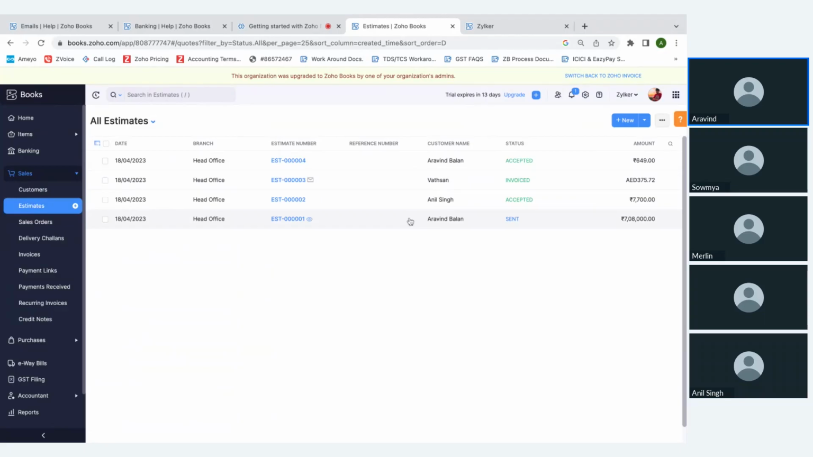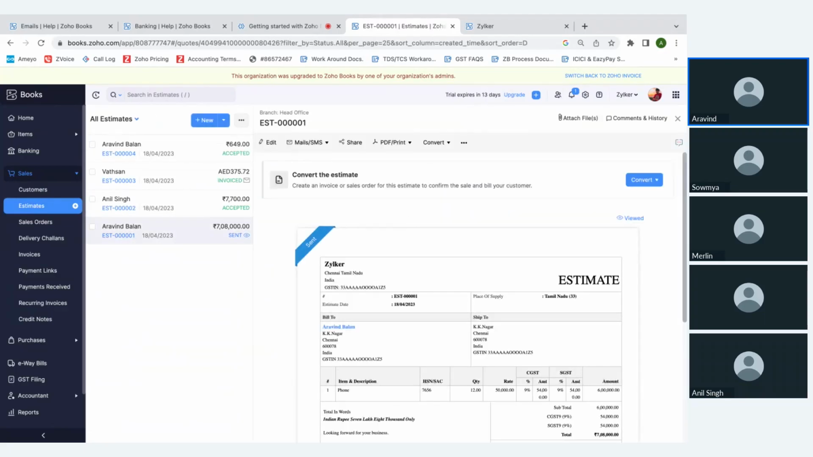So if you wish to convert an estimate to a sales order or to an invoice, you do have the option. You can just directly select that particular estimate that you have created and select the option convert to. So either you can convert it to an invoice directly or you can convert it to a sales order. Based on your preference, you can proceed.